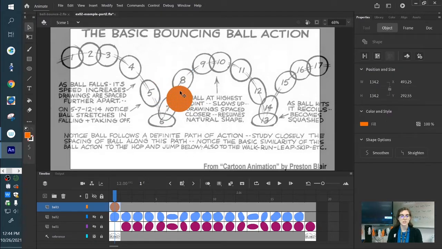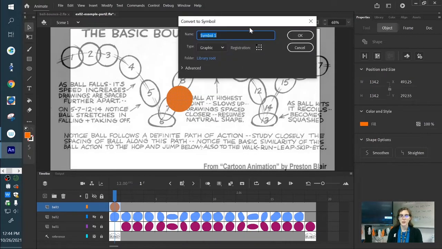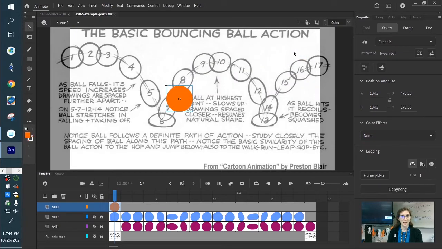The next thing we're going to do is right-click, convert to symbol. We're going to name our symbol tween ball. Leave it as a graphic and hit OK. Now we've turned our drawing into a symbol.